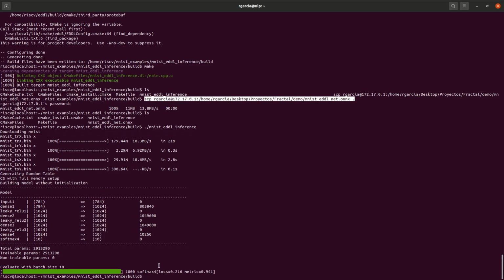With this ends the inference of the network, and we can see that the final metric achieved belongs to a trained network successfully exported over the ONNX file. And with this, this demonstration ends.